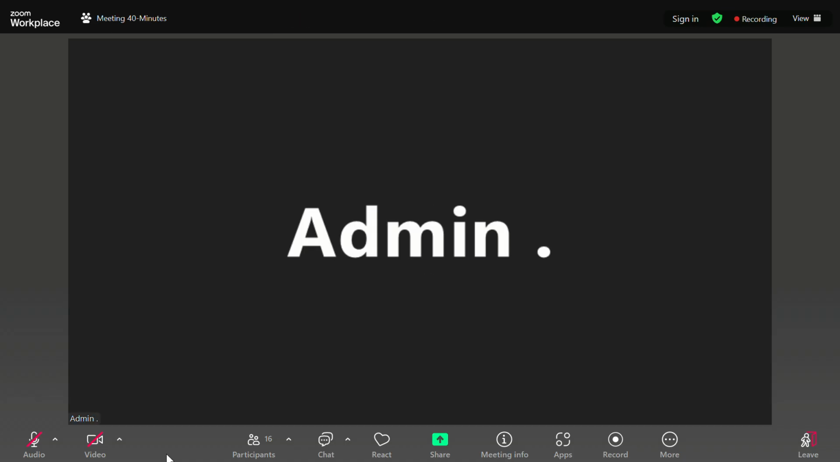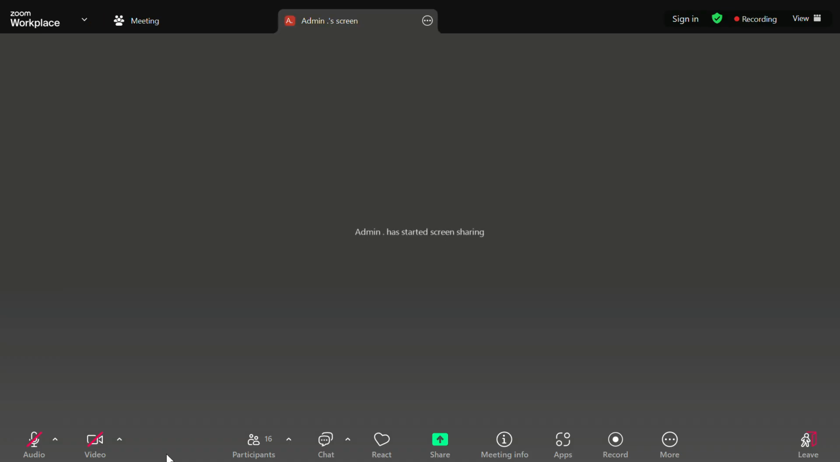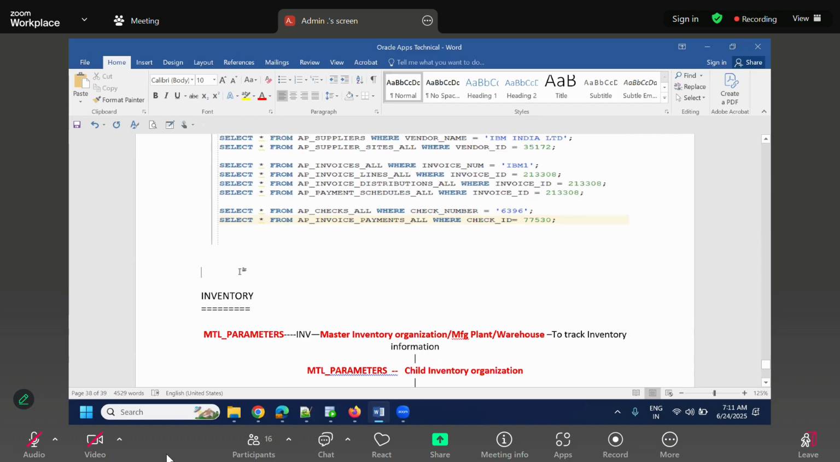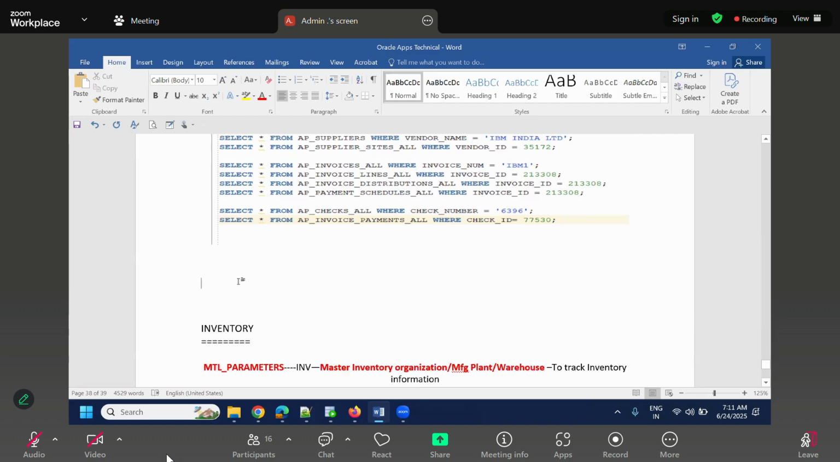Okay, I'm sharing my screen. So now we'll go to inventory. Yeah. So now tell me the high level flow of the P2P. Most of the interviews will ask this. The starting is the requisition, then request for quotation, then get a quotation, then create a PO, then AP invoice, then payment, then transfer data to GL.